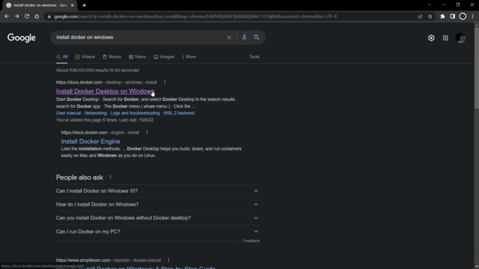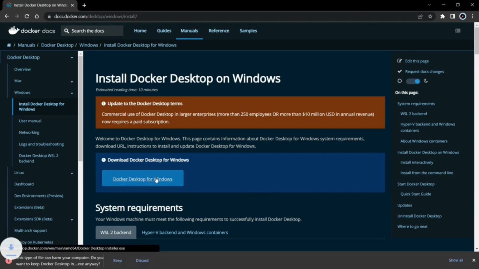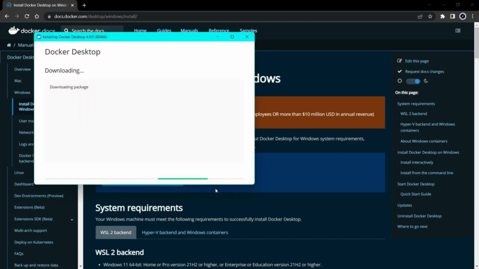Simply click on the first link, which says Install Docker Desktop on Windows. Here you can see Download Docker Desktop for Windows. Let's click on this button, which is going to start downloading this executable file. Now as you can see, it is successfully downloaded. To start the installation, I am going to click on it, and as you can see, the installation has started.